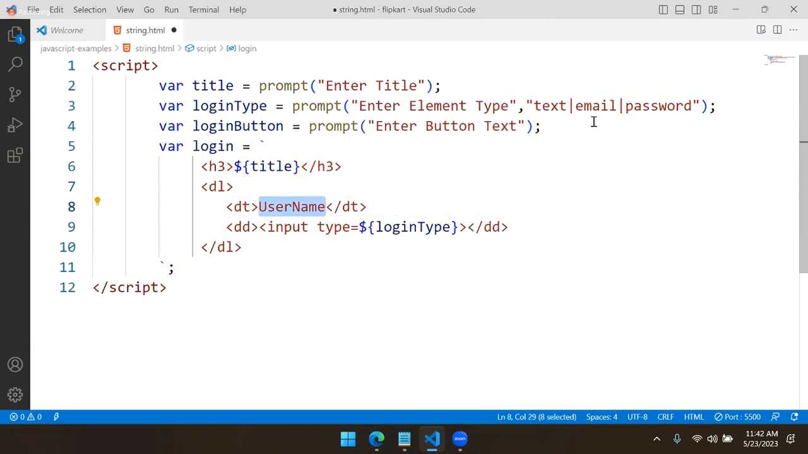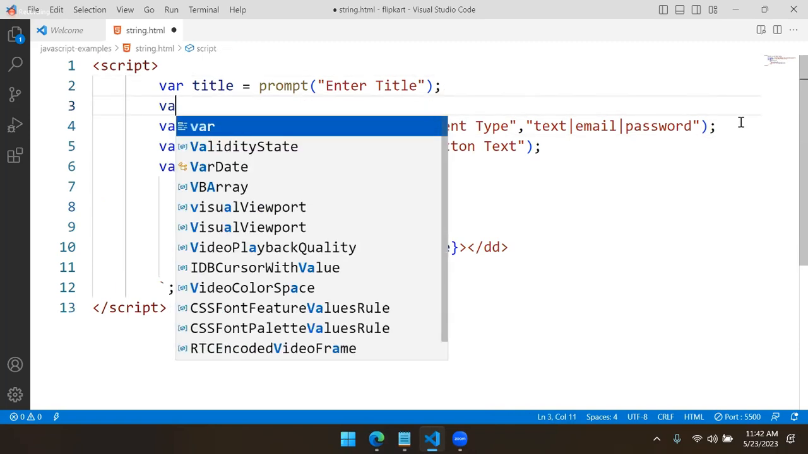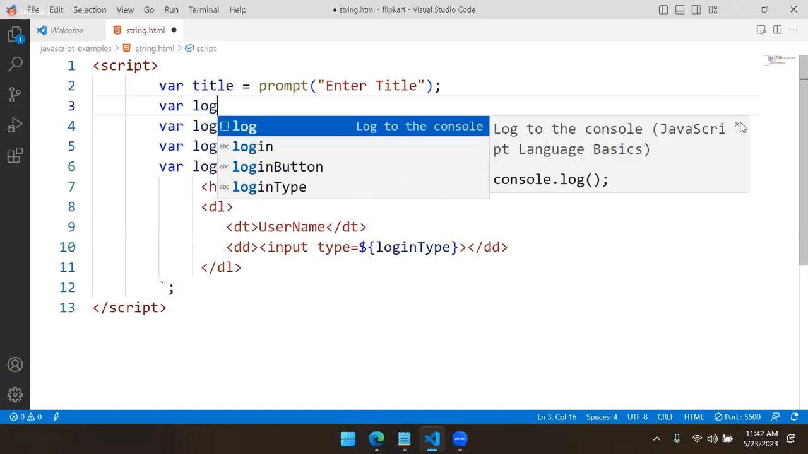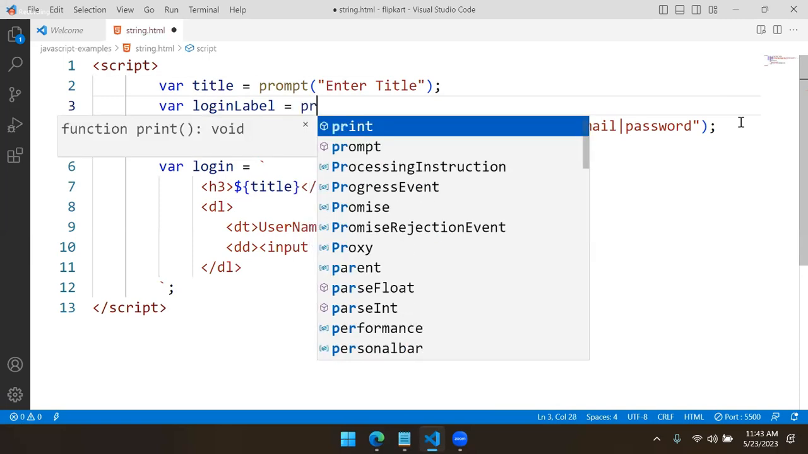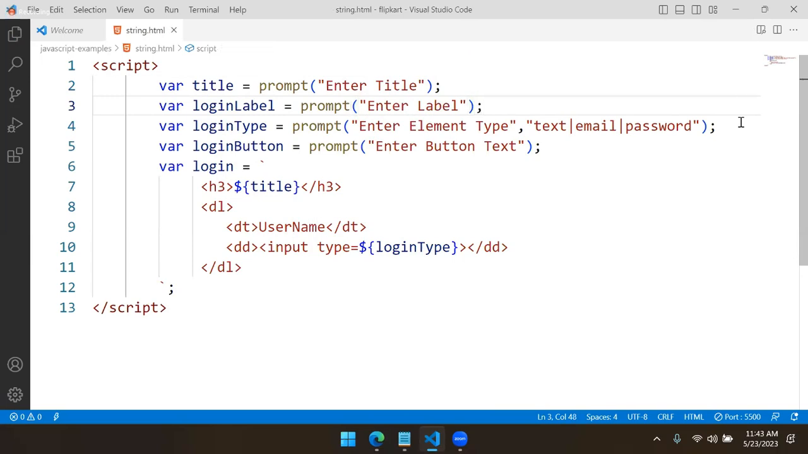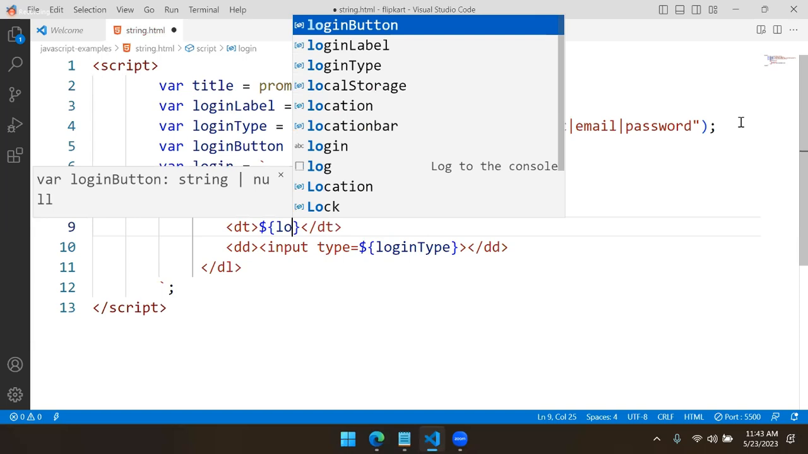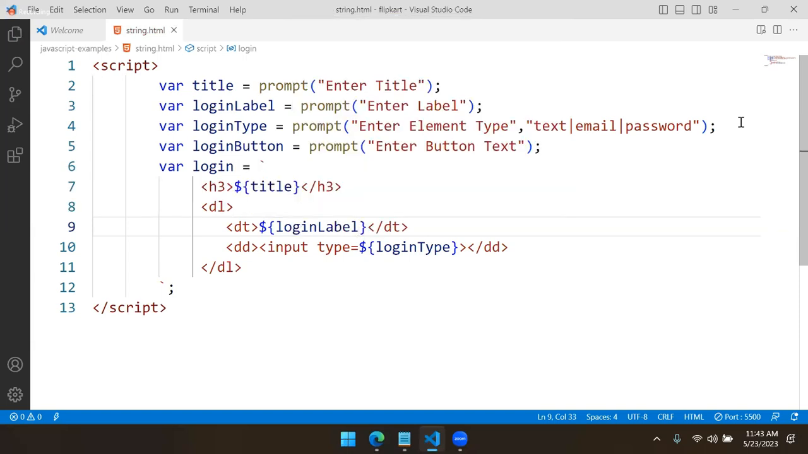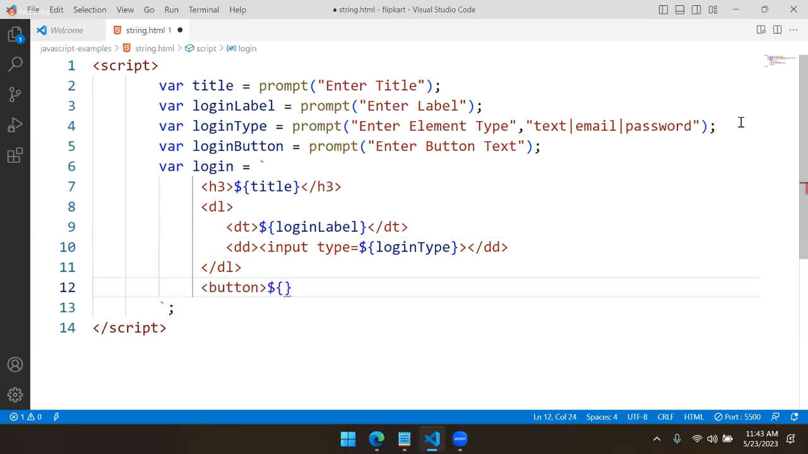That means what we will do here is give another prompt. So this is a login label prompt, and enter label. What is the label? Label we will print here. So we will print the label here. Again, binding expression, what is it? Login label, login label and login type. Okay, next we have a button. I am adding a button. This button text also comes from login button.